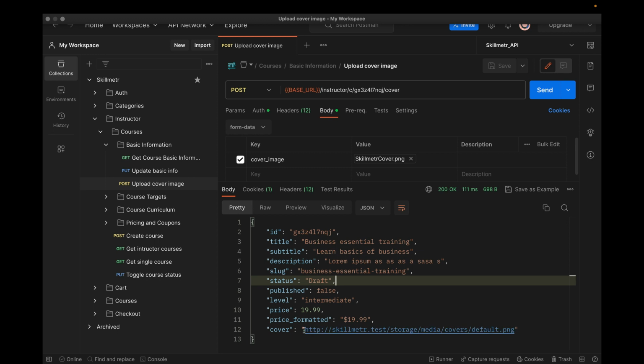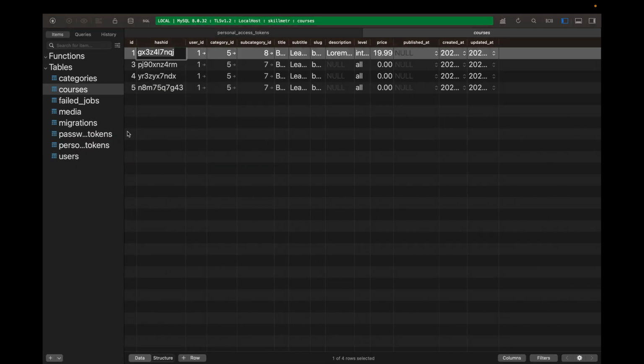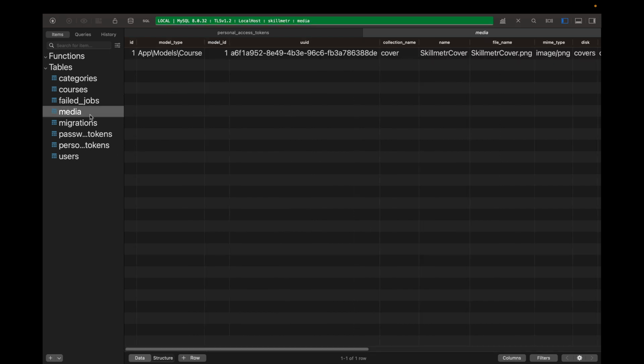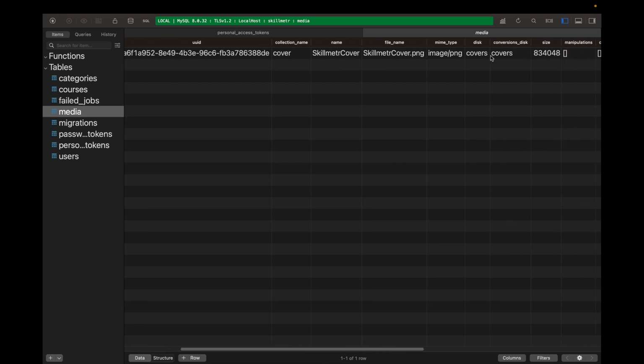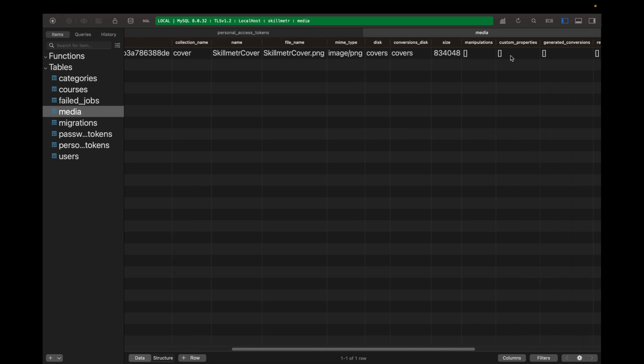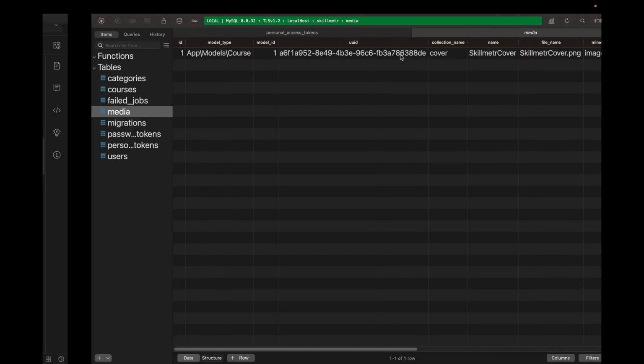Which surprisingly is returning the default image again. But we just uploaded an image, so I must have done something wrong when I set this up. So let's go to our media objects here in the database and see if that image got uploaded. Yes, we do have the image uploaded in the database. It has all the information required. The disk is covers. Let's see what the media collection is. The collection name is cover. So all of that is correct.